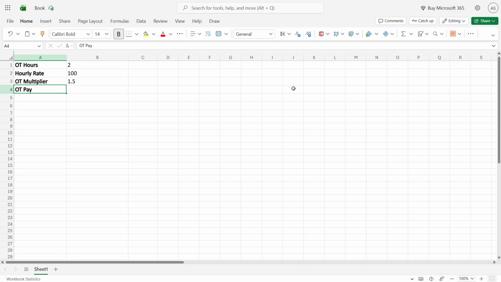Start by opening your Excel file. Once your worksheet is open, make sure you have spaces ready for the three values you'll need: your overtime hours, your hourly rate, and your overtime multiplier. These are the only inputs required for this calculation, so it helps to place them neatly in separate cells to avoid confusion later.